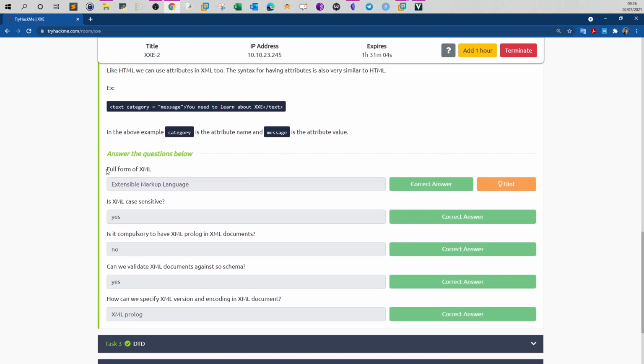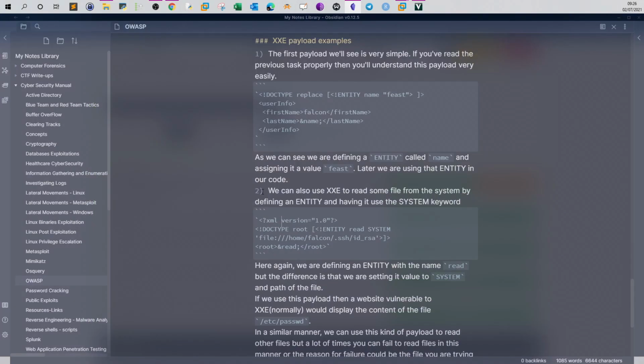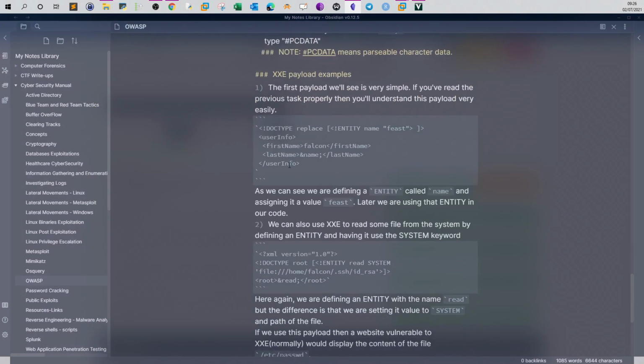So basically, the full form of XML is extensible markup language. Is XML case sensitive? Yes, it is case sensitive. If I show you an example payload here, user info is a child item. If you write user info with lowercase letters, or if you write it with uppercase letters like that, the complete code will be different. So you have to pay attention to the case sensitivity of the characters.